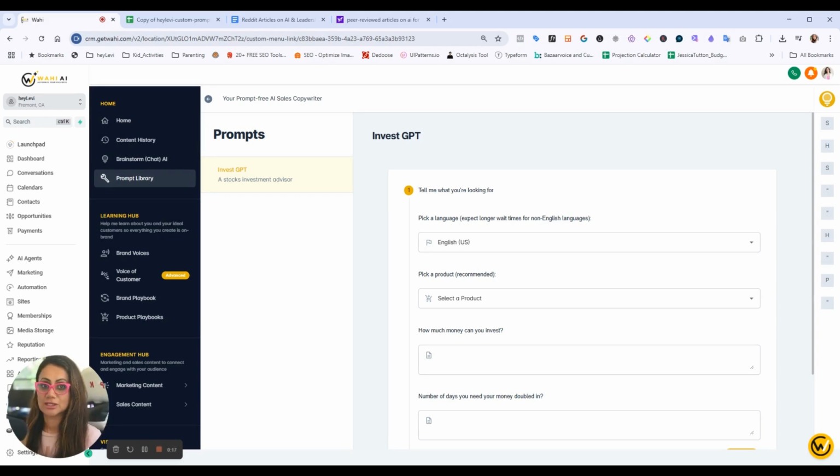So, first thing to note is that custom GPTs built inside of ChatGPT cannot connect to your API. That's an OpenAI thing, so there's no way to pull it into HeyLevi automatically. You do need to recreate them in the format that we've provided inside of HeyLevi, and then it works very, very similarly. So, let me show you how that's going to look.